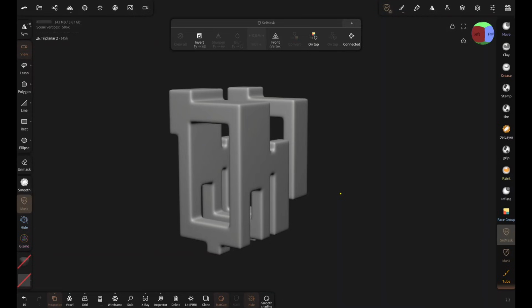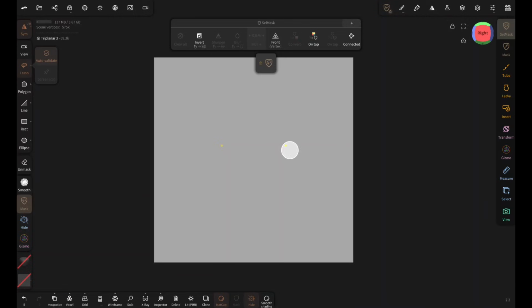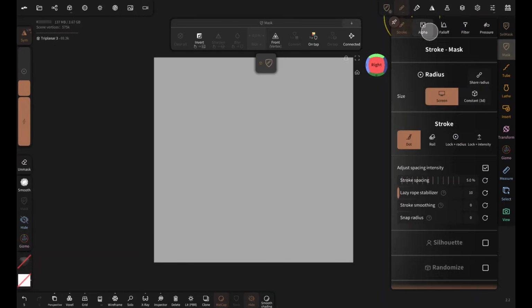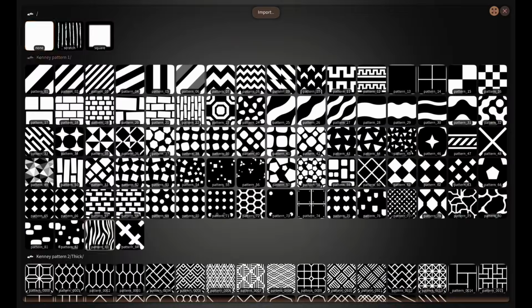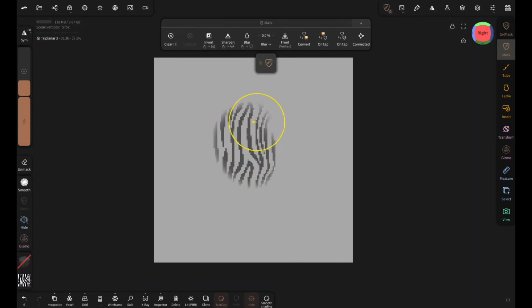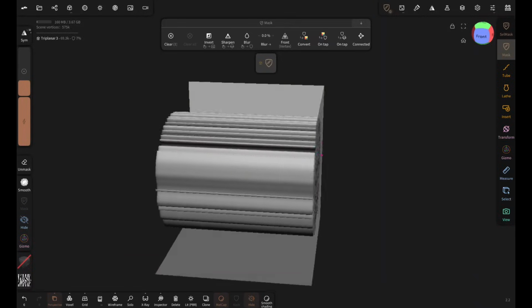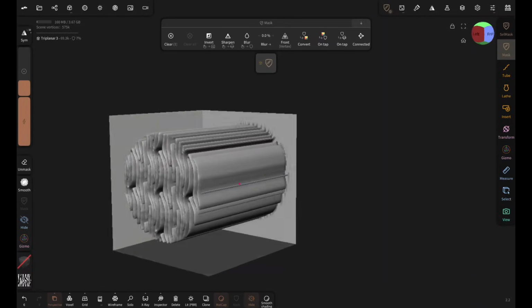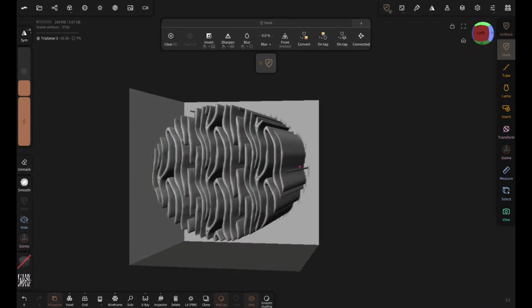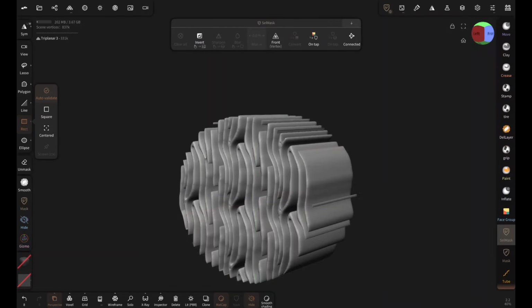So now let's take a look at some organic forms. If I choose Draw Mask and then select Pattern 83, set the projection to tile and tiling X and Y to repeat and draw mask, I can create this complex geometry very easily. If I were to create it using other methods, it would have taken me much longer. Now, I'm gonna draw rectangle and validate.